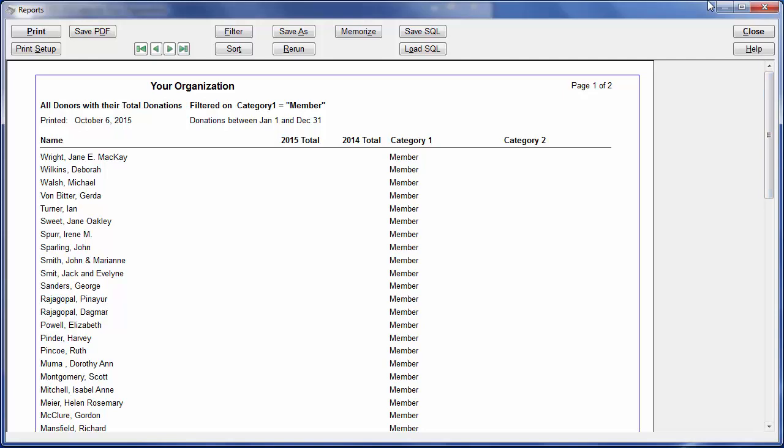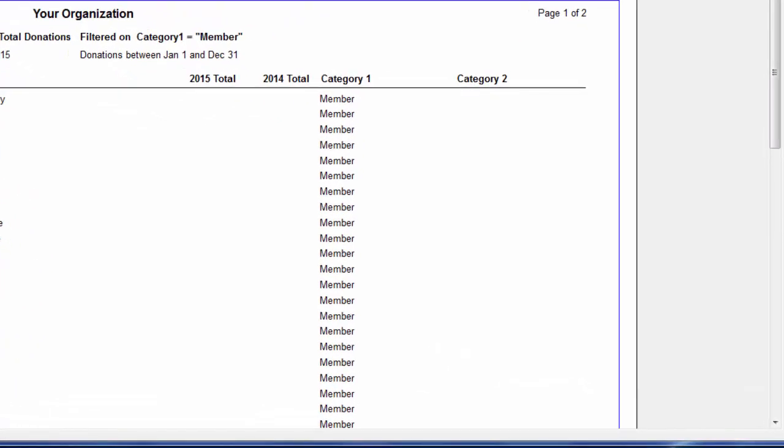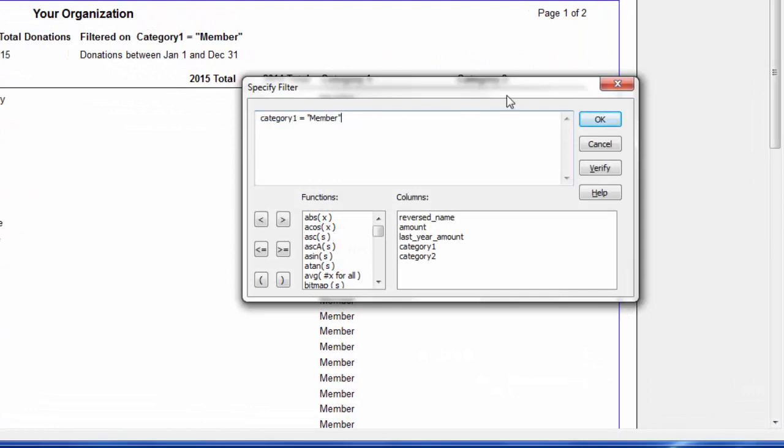Suppose I want the members and the attenders but nobody else. There's a couple of ways I could do that. I could do category 1 = "Member" as it's got here, or, and just save typing, I can click category 1 again, = "Attender".